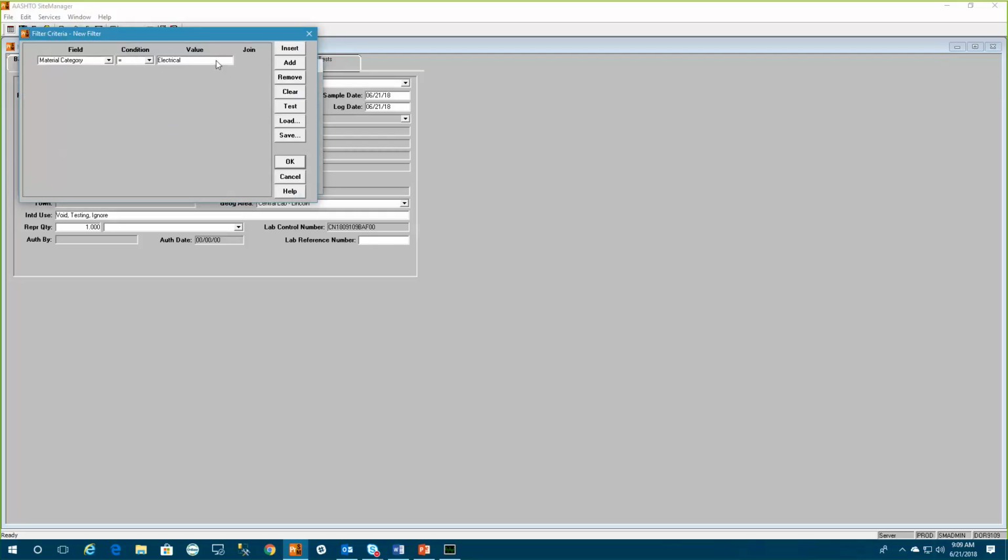So if I go back into my filter, I can add an additional filter. And from here, I can search another field, such as material code, or I can expand my search by searching material category again, and with the join of and, I can search for something like concrete.